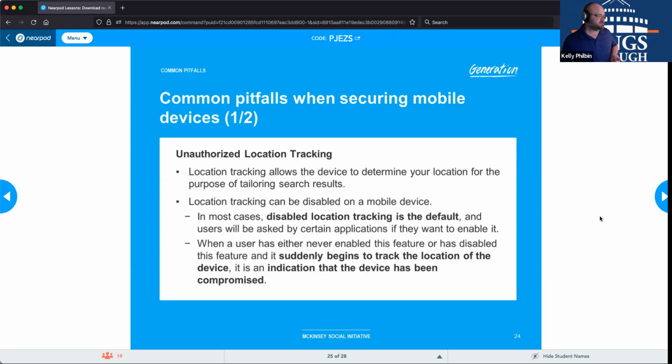All right. Now, if you've ever disabled this feature, say basically like I don't want to be tracked at all, and all of a sudden it starts to begin tracking you, this is a good indication that your device has been compromised. You likely have some malware on there that is overriding that and starting to track you.